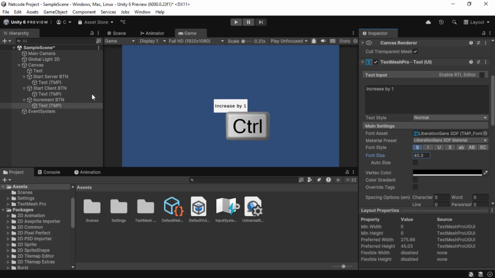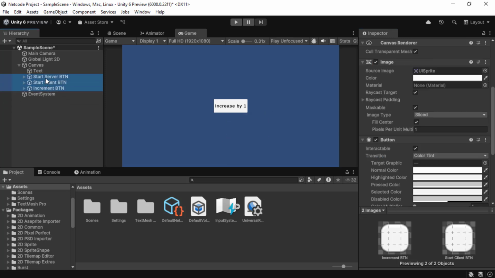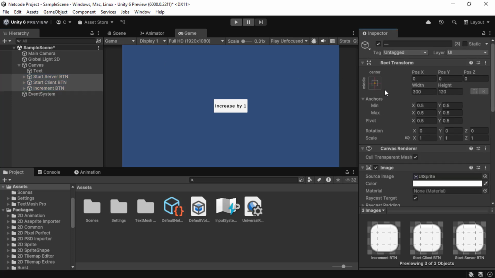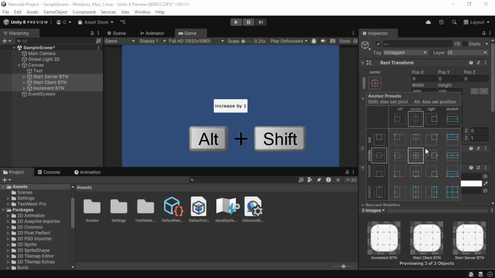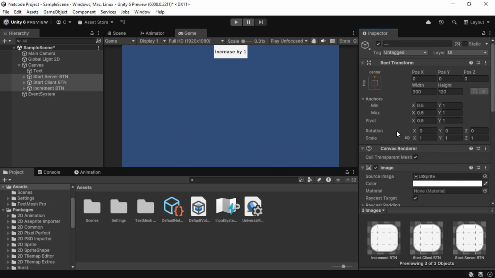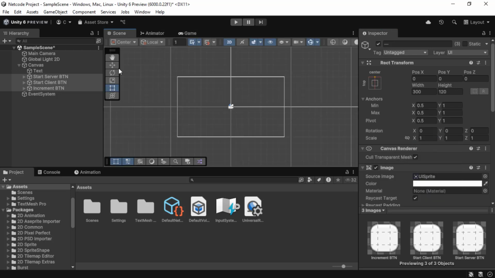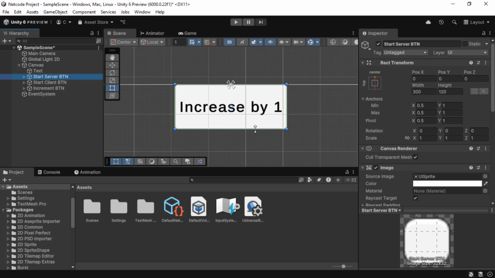Now hold Ctrl on your keyboard and select all your buttons. Anchor them to the top center while holding Shift and Alt. Now let's move the buttons a bit so they don't overlap.